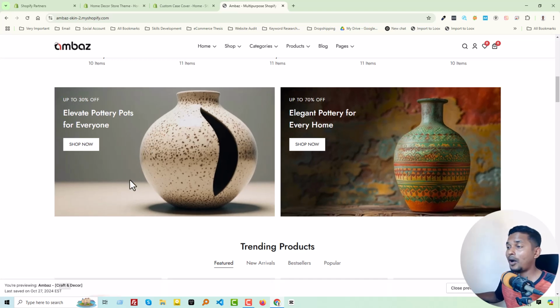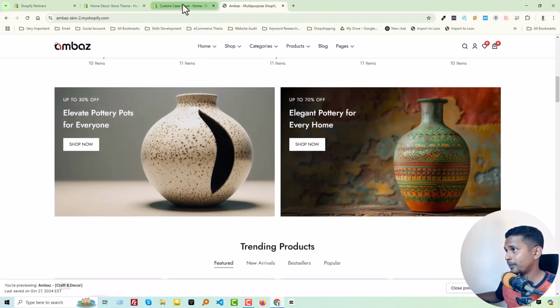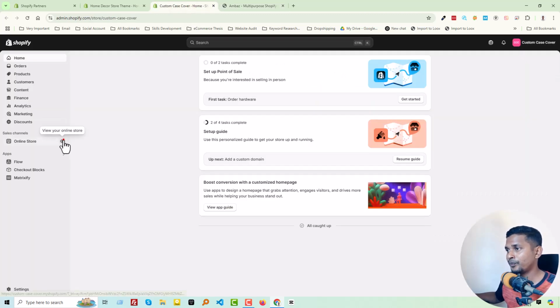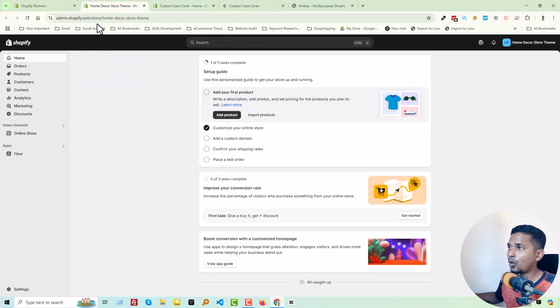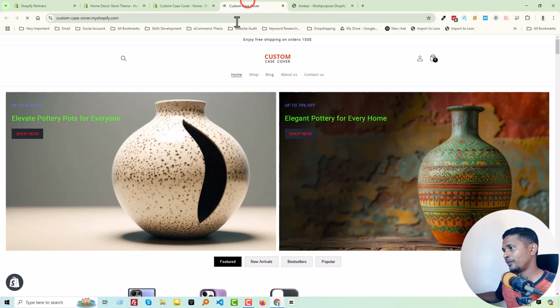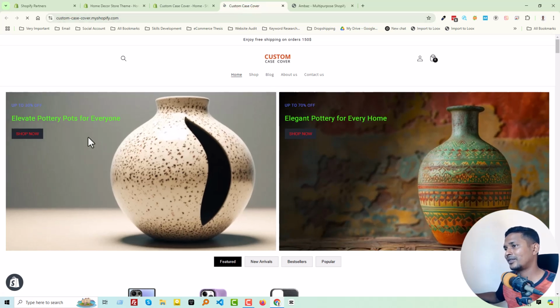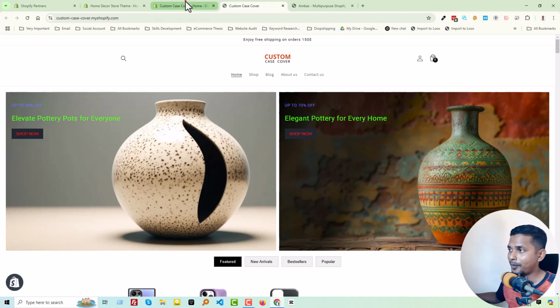So let me show you how I have added this section and how it works. Then I'll explain a little bit about the code. Then I'll share the total guideline on how to get this ready code snippet. First of all, I'm going to my other Shopify online store, where I first tested this section. Then we'll go to our main website, home decor store design. You see I have added this section here.